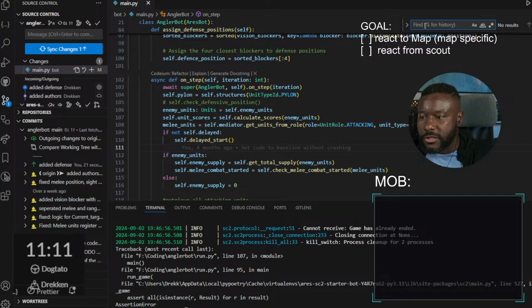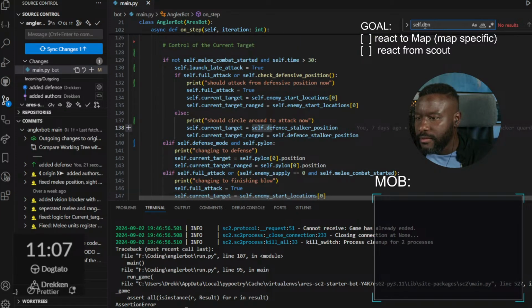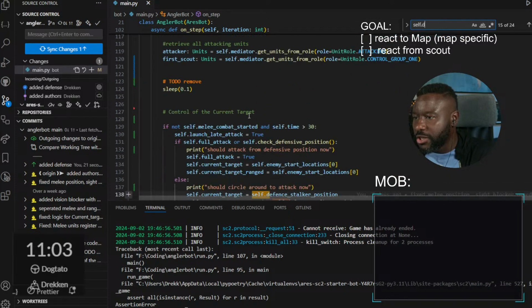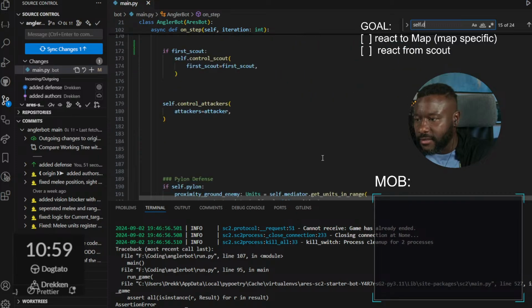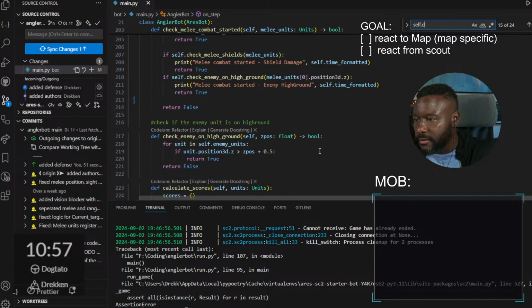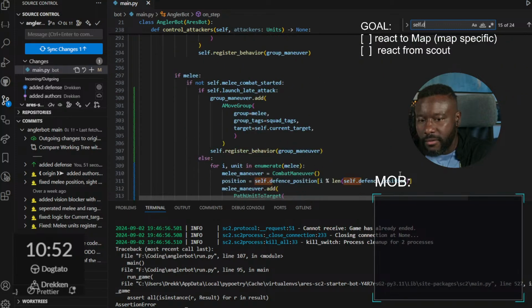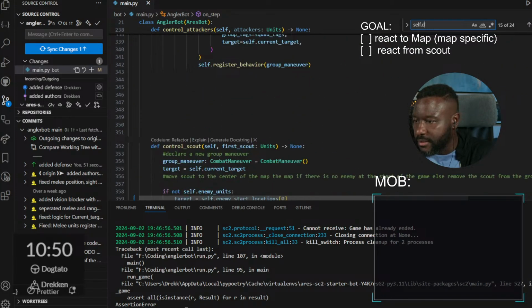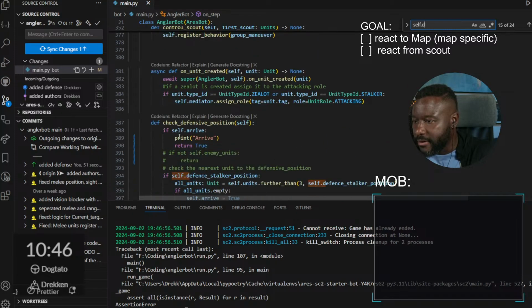Let's go to the self.defense. Defense. We don't want to change the current target. It will be in the, man, this bot has gotten so fat. He's such a fat bot now. We have to fix up some of this commenting too, so it's not so hard for me to jump around. Here it is, defense position.